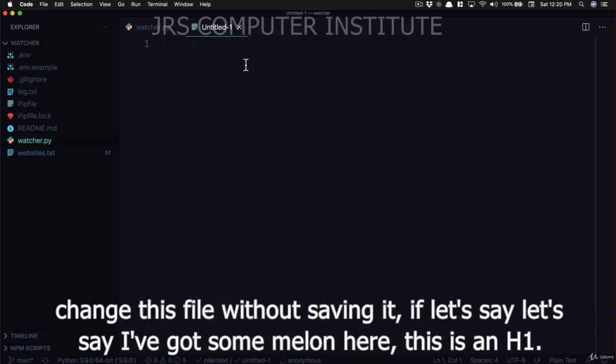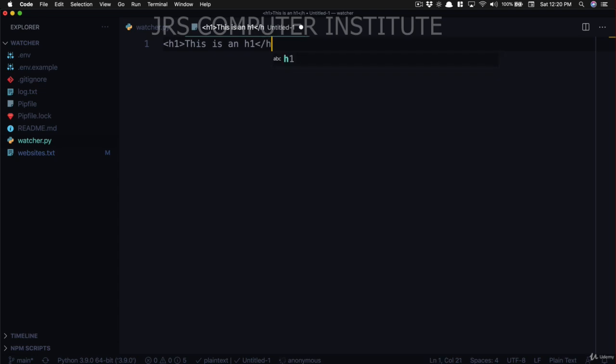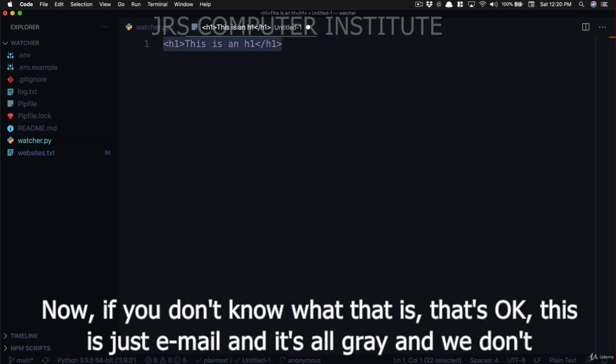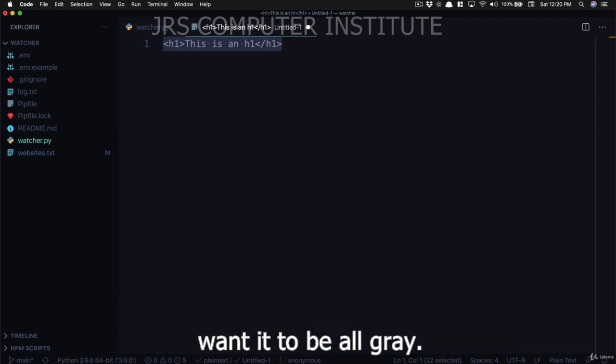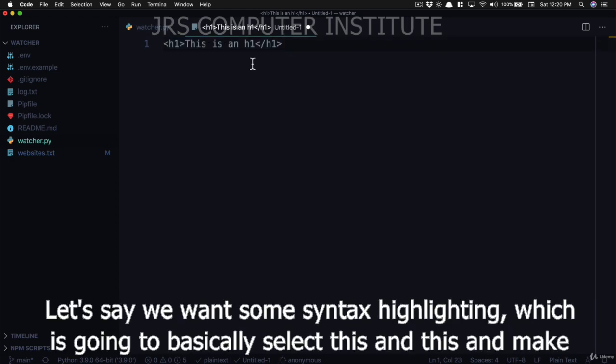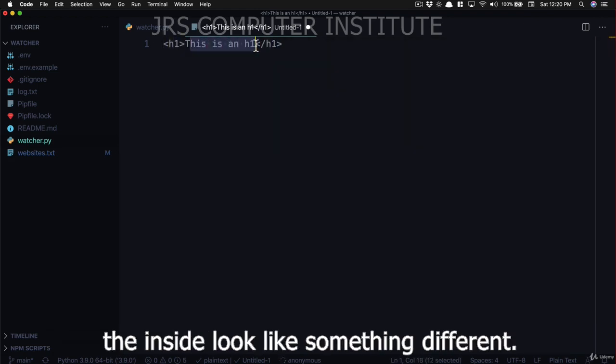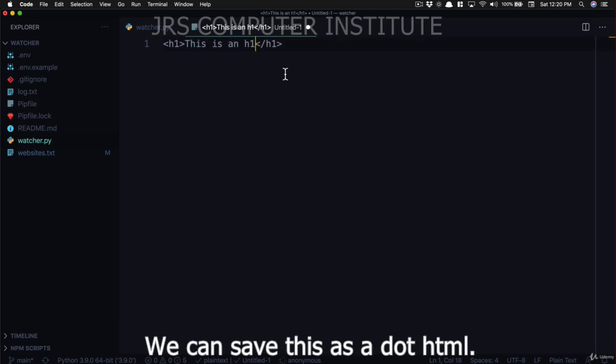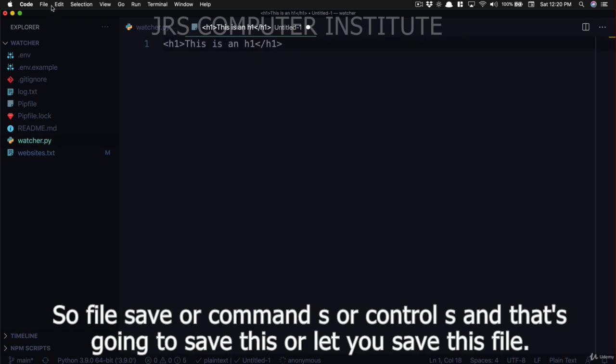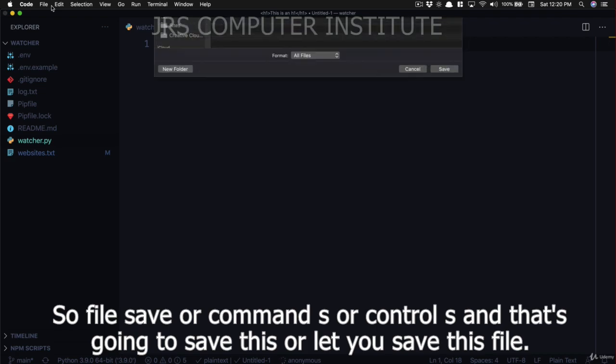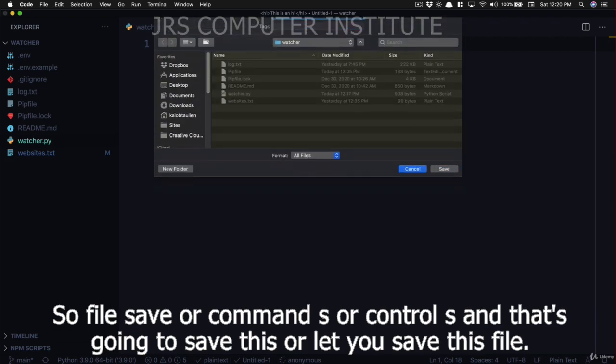Now, if I want to change this file without saving it, let's say I've got some HTML in here. This is an H1. Now, if you don't know what that is, that's okay. This is just HTML, and it's all gray, and we don't want it to be all gray. Let's say we want some syntax highlighting, which is going to basically select this, and make the inside look like something different. We can save this as a .html, so File Save, or Command S, or Control S, and that's going to let you save this file.